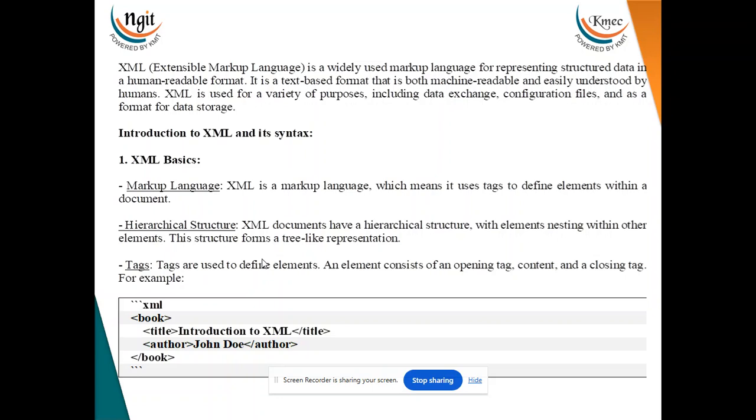XML is again a markup language. We know markup language means it makes use of tags, which are machine readable. Already it is a machine understandable language. So it will be using tags to define elements within a document, and it follows a hierarchical structure with elements nesting within other elements, like we have seen tables nesting tables.